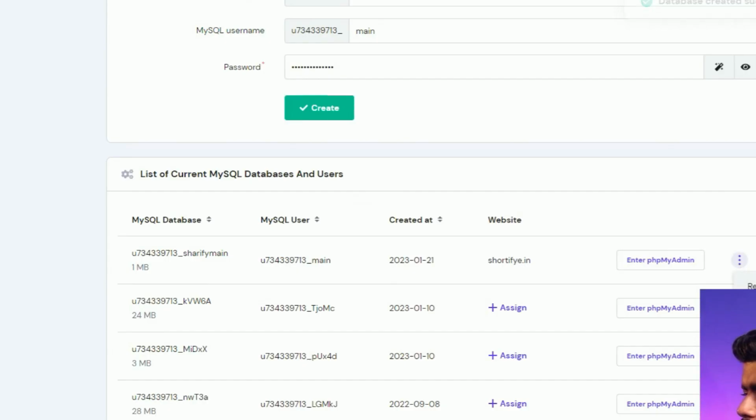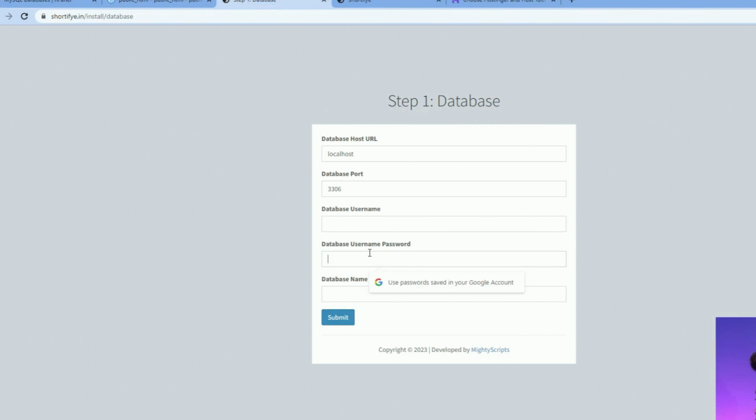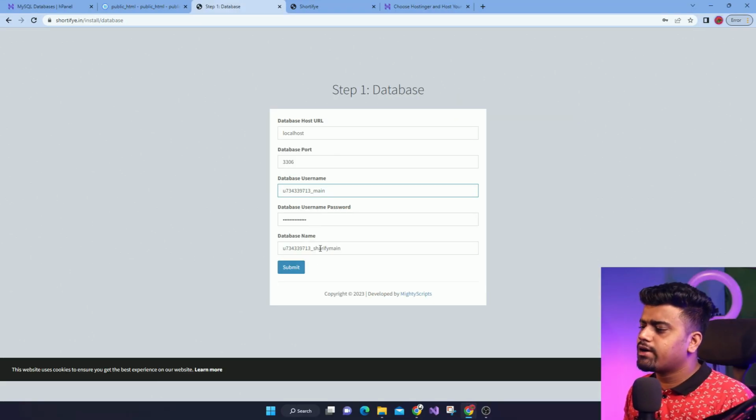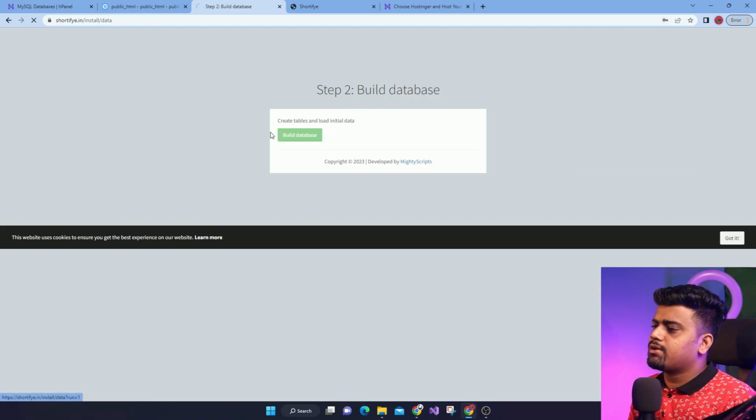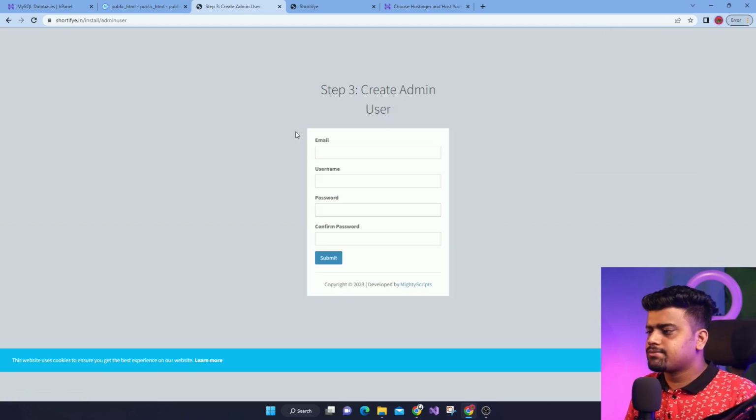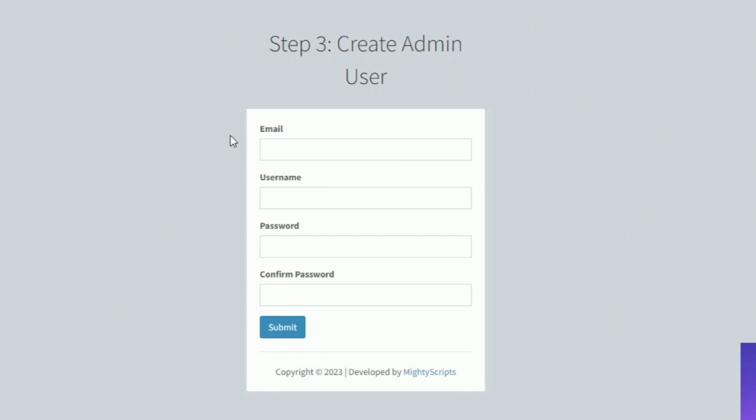Now we have to copy the database details like database name, database username, and password to our installation page, and submit it. After pasting everything, simply click on the submit button. It will show the build database option. Simply click it, and now we just have to create the final admin user.